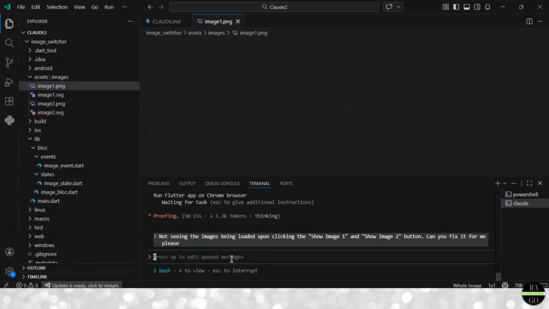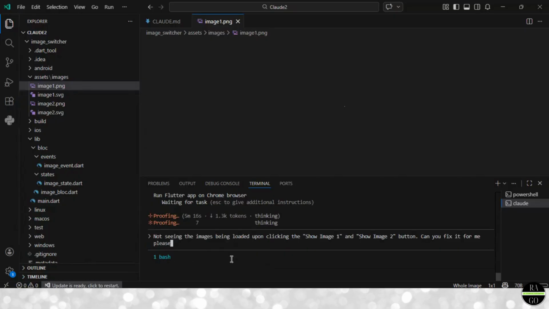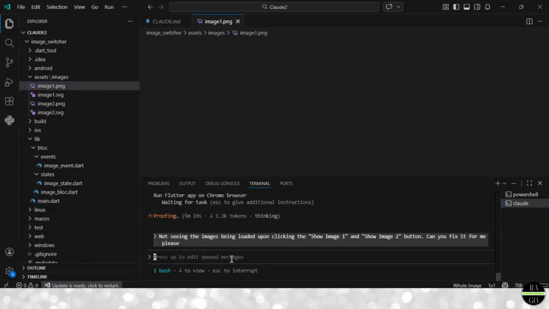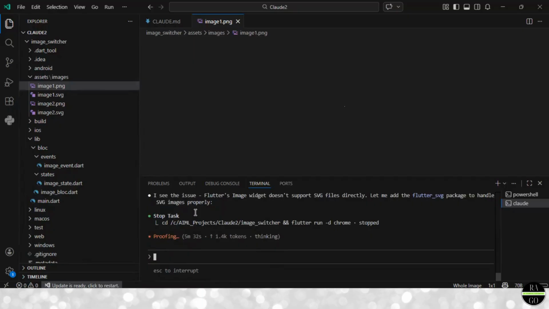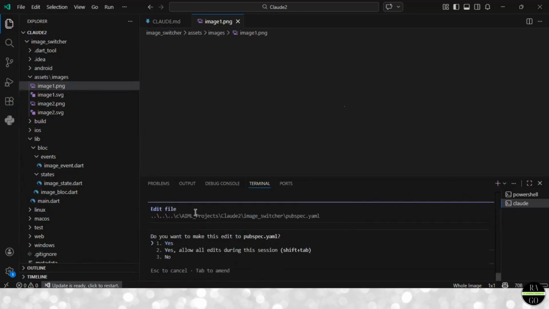Press up to edit queued messages. I want to get rid of this problem that we are observing. Let us see how Claude Code is going to help us. Okay, I think it has picked up the problem that we have posted to Claude Code, and now it is suggesting something. So do you want to edit the pubspec.yaml? Okay, again.